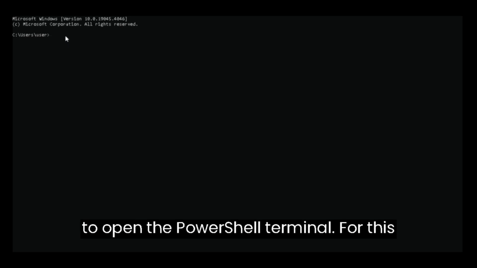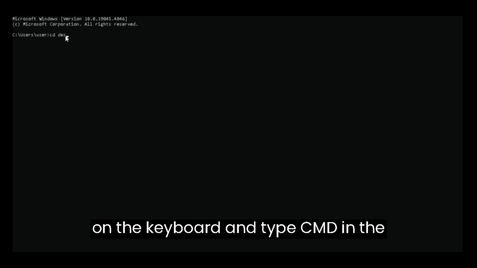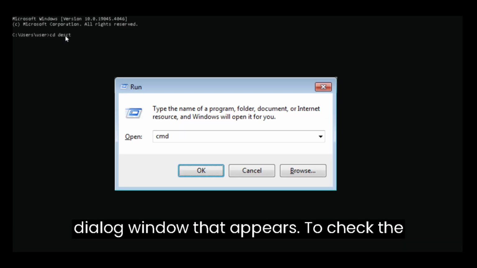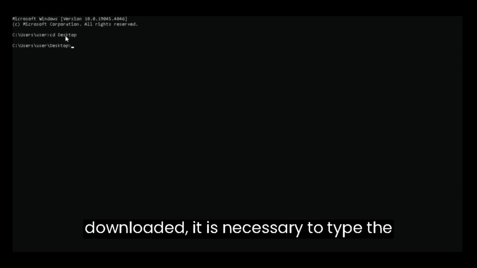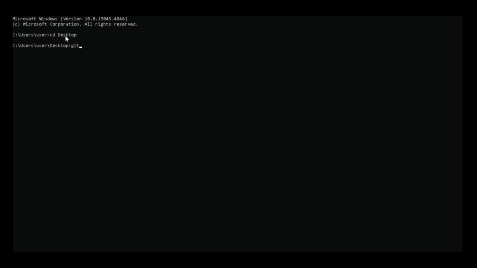After downloading them, it is necessary to open the PowerShell terminal. For this, it is enough to press the Win and R keys on the keyboard and type CMD in the dialog window that appears. To check the Git Bash terminal that we have downloaded, it is necessary to type the keyword git version as shown in the video.